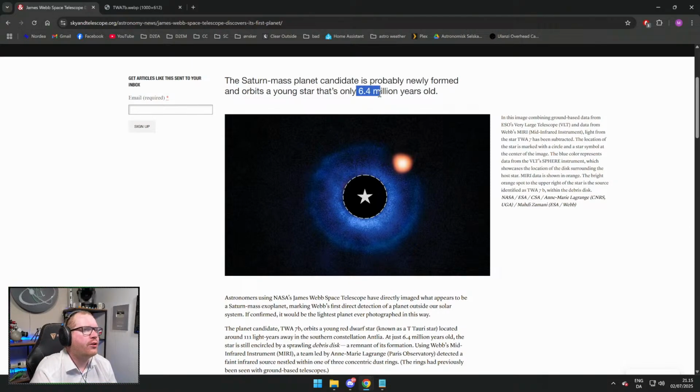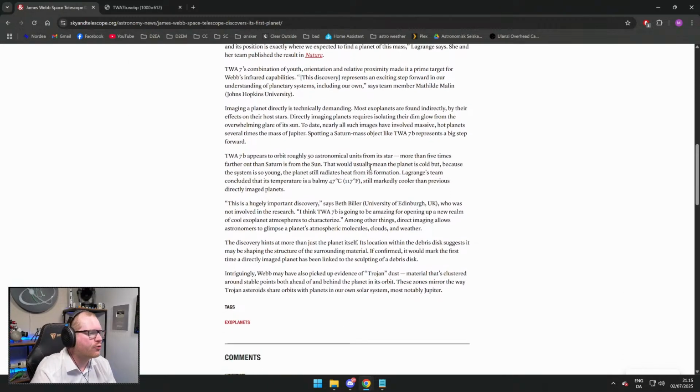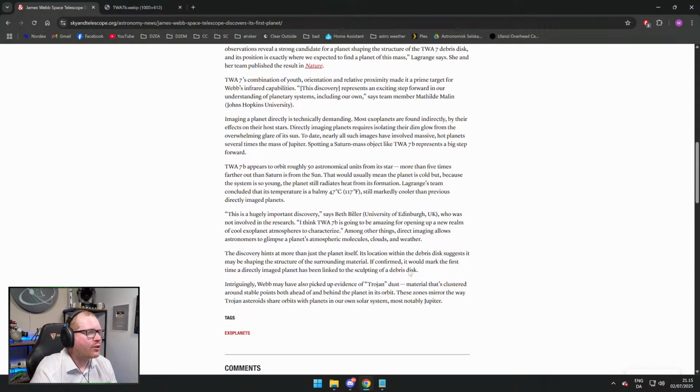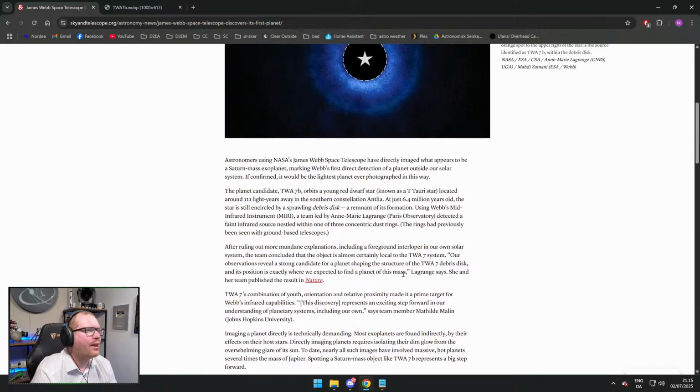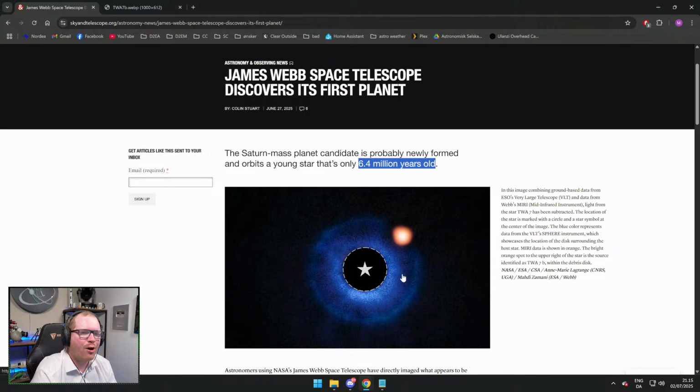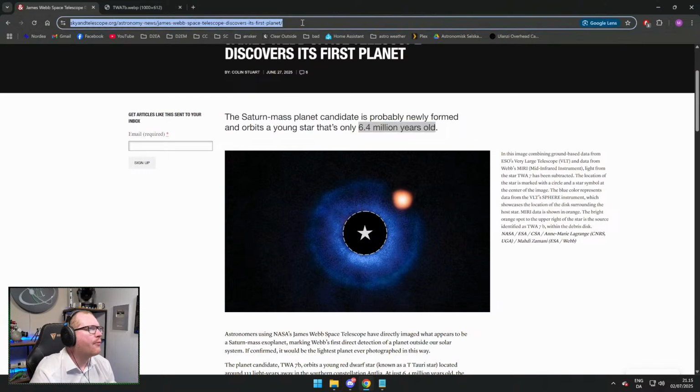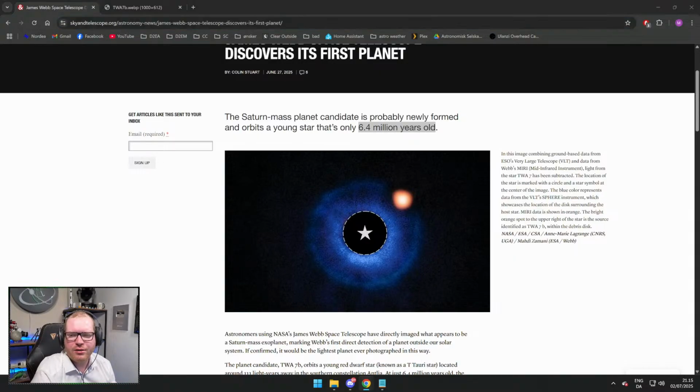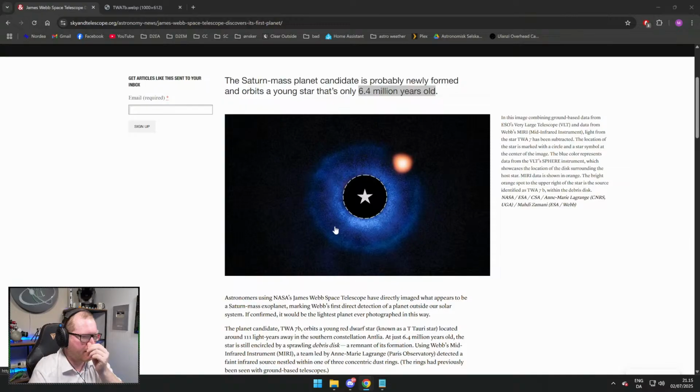Yeah, okay. He actually put it in the title up here. It is only 6.4 million years old. That's nothing. That's yesterday in astronomical terms. So I think that's pretty cool. We got our first exoplanet out of James Webb, with probably a lot more to come. I'm gonna put the link for the Sky and Telescope article in the chat if you guys want to go and read it in more detail for yourself.